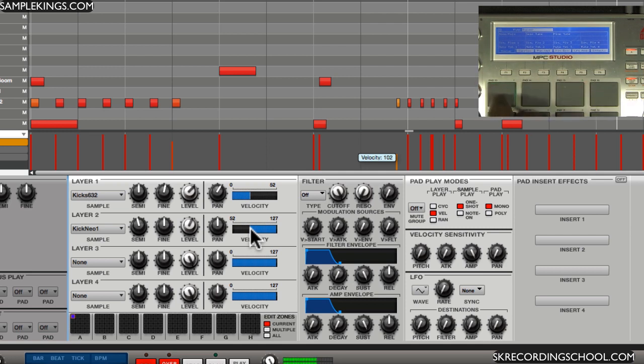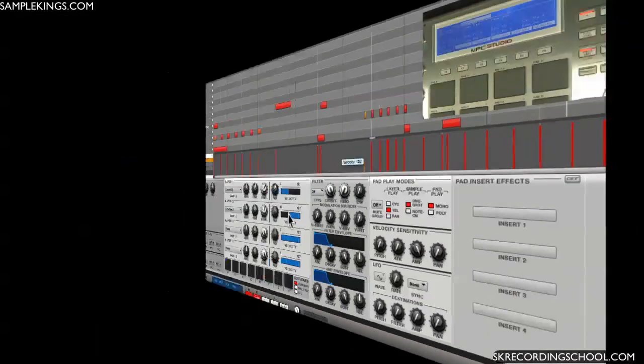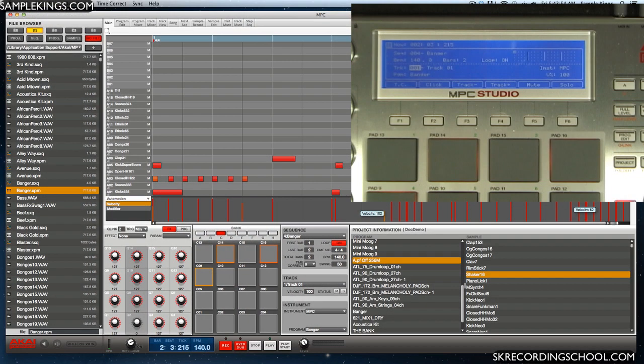I'm hitting soft, hard, soft, hard. So we're getting two different sounds. We get this first kick drum at a velocity from 0 to 52. And then if I hit it any harder than 52, we get the second kick drum, which is this Kick Neo 1. I want to show you how it also looks on the hardware.